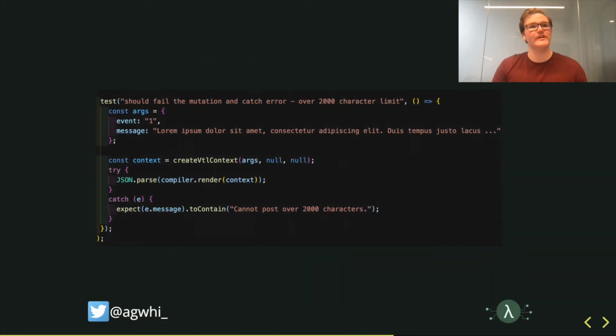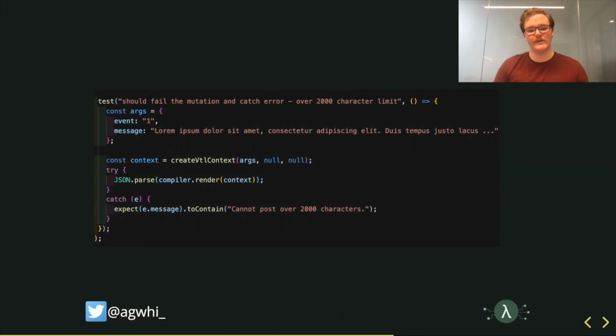A more interesting or novel example would be doing some error validation. So here we're saying that a user can't send a message with more than 2,000 characters. And if they do, we want to throw back an error to the front end that says cannot post over 2,000 characters. It's quite a simple test, and the VTL is quite small, but it's quite powerful. This is something that you would want to check works.